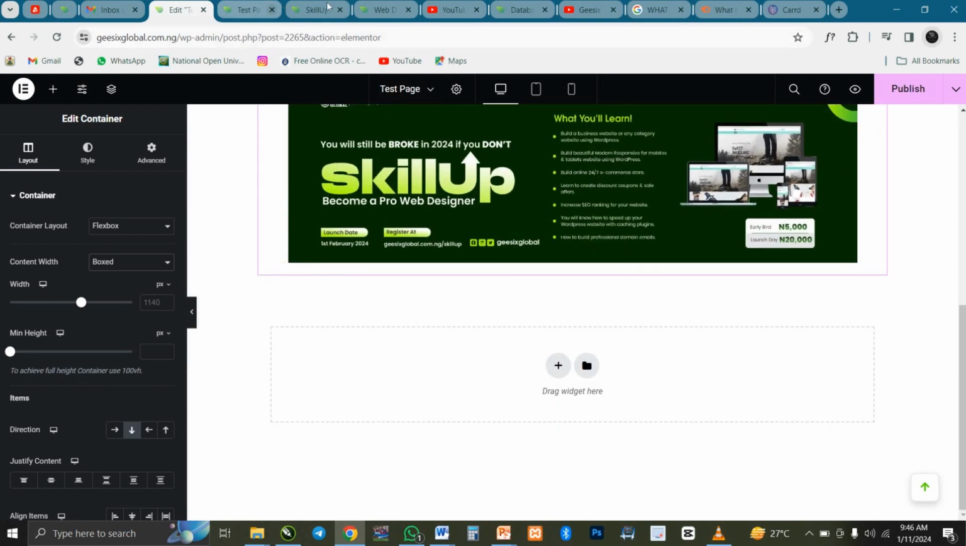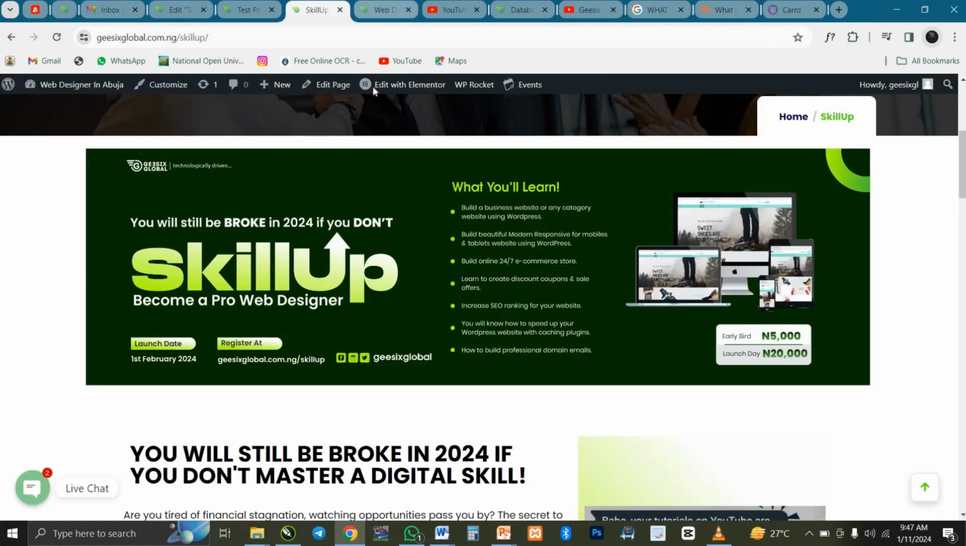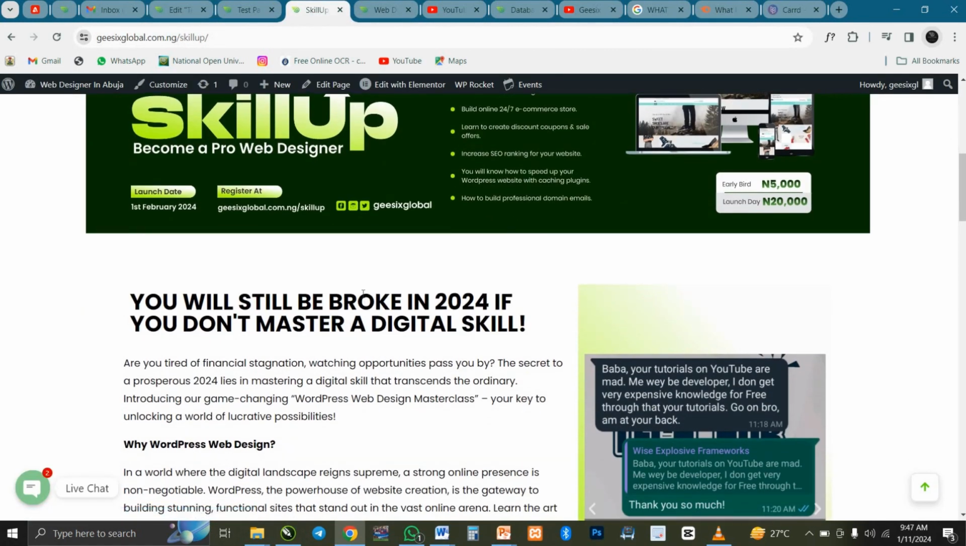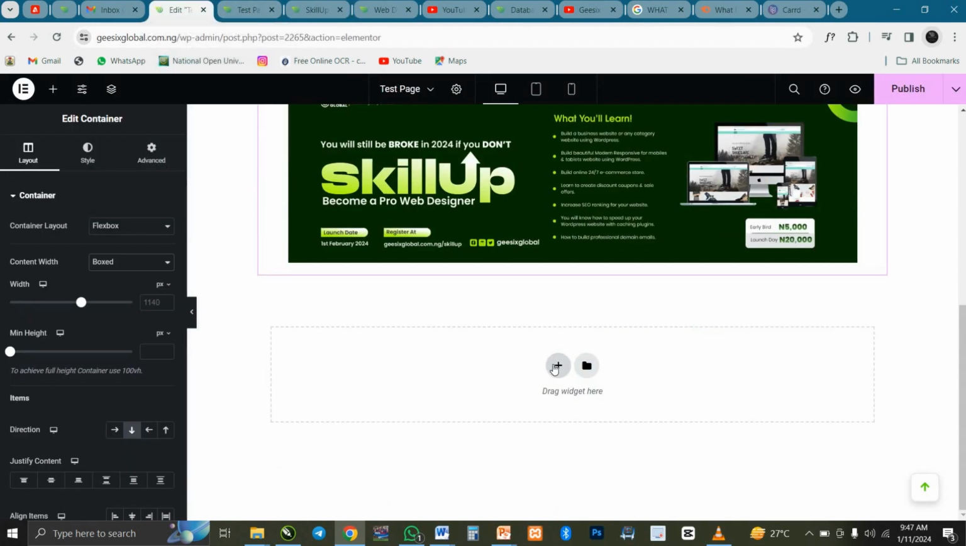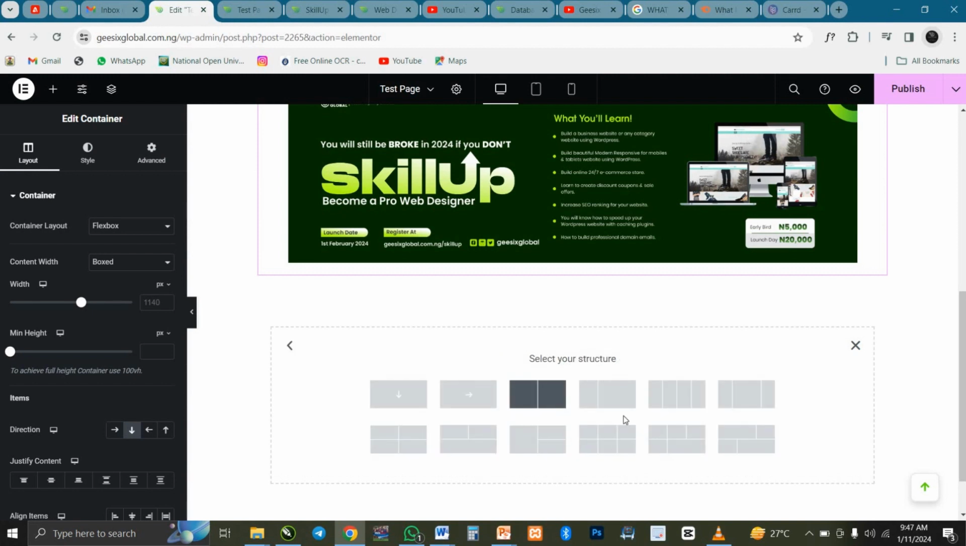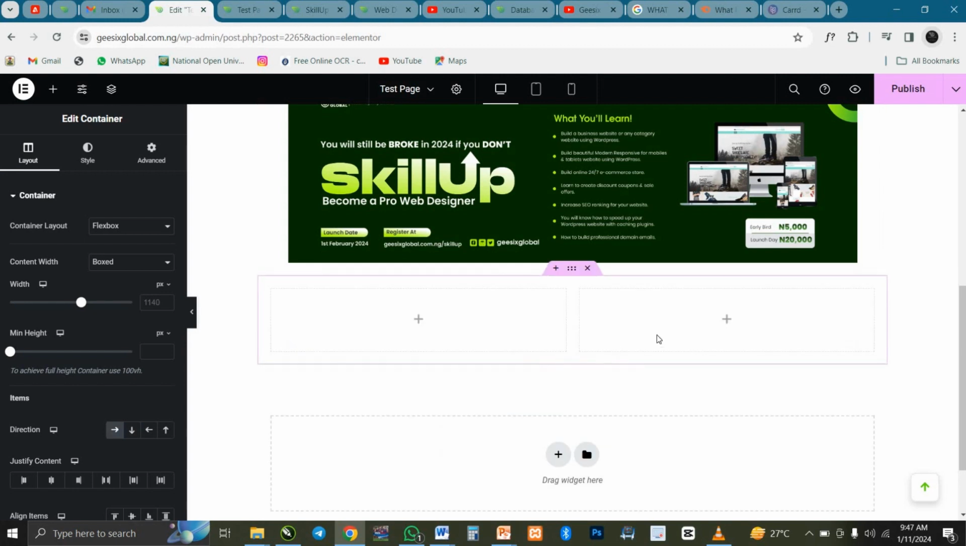So the next thing I'm going to do now is to create these sections for these two sections right now. So I go back here, I'll click on the plus icon, then I'll come to this. Then because it's a double section I want to create, I'm going to select this one right here. You can see. So that gives us the chance now to upload something here and upload something here.